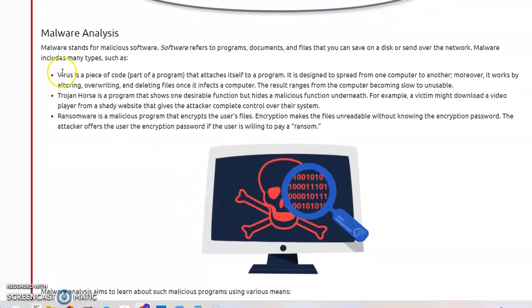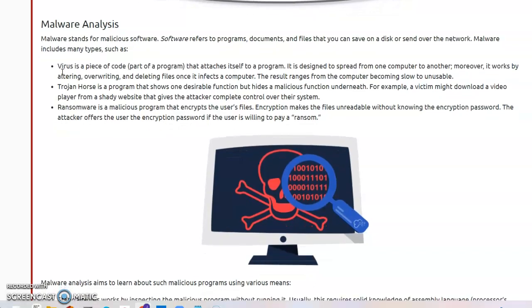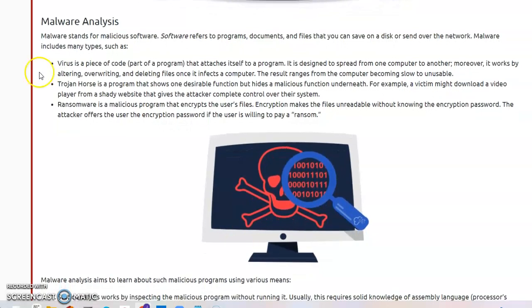So there's malware analysis. Malware stands for malicious software. Software refers to program documents and files that you can save on a disk and send over the network. There's many types, such as viruses, Trojan horses, which is a program that shows one desirable function but hides a malicious function underneath, and ransomware, a malicious program that encrypts user files.